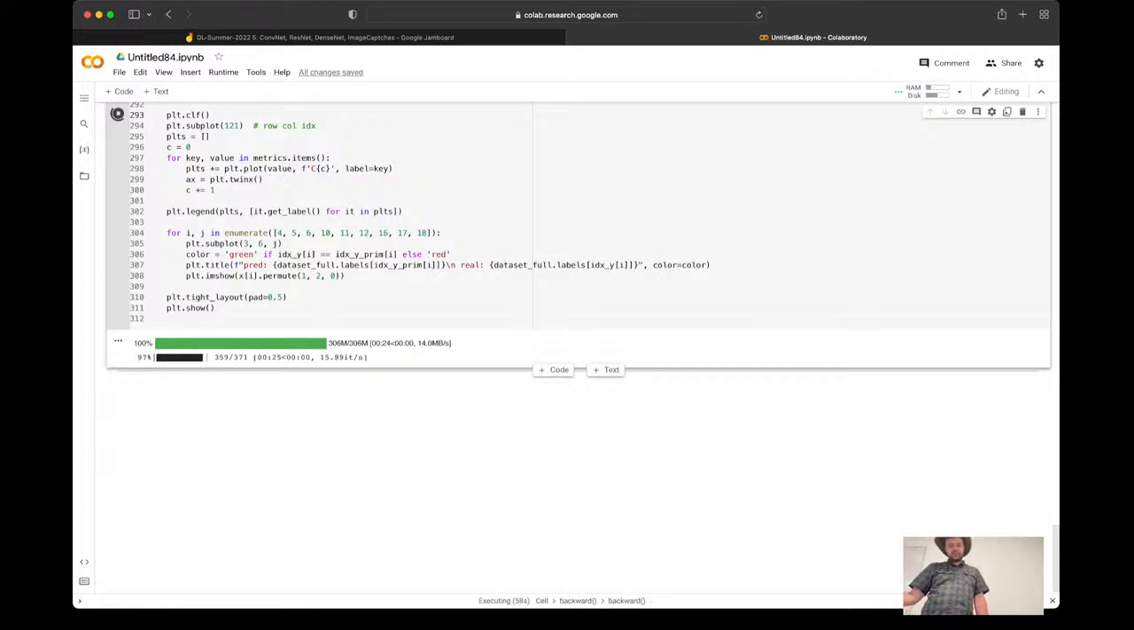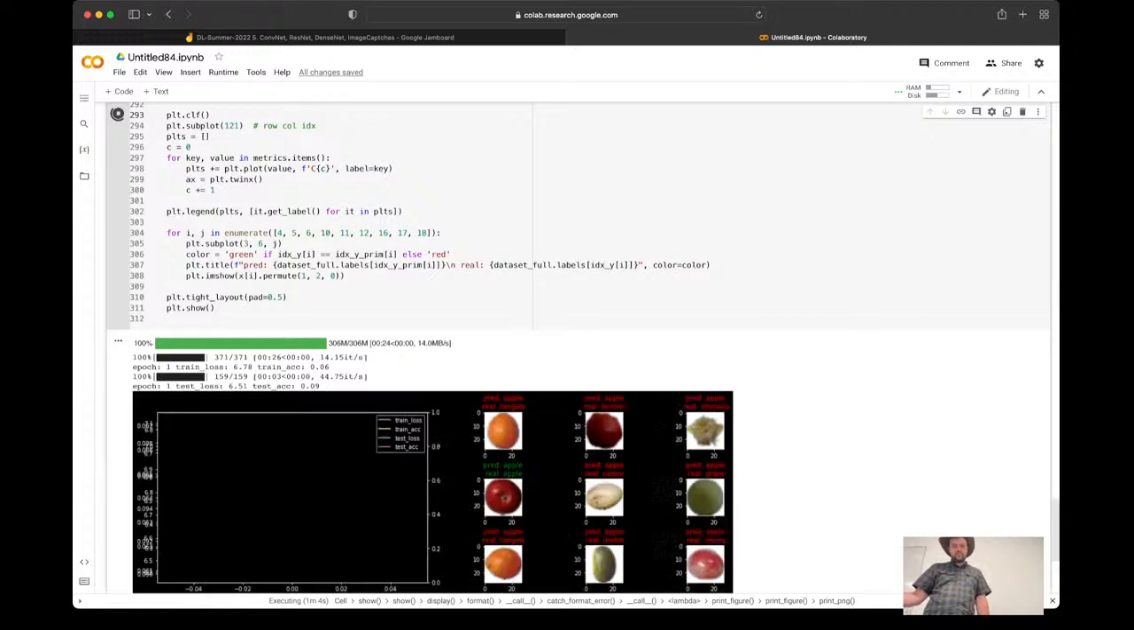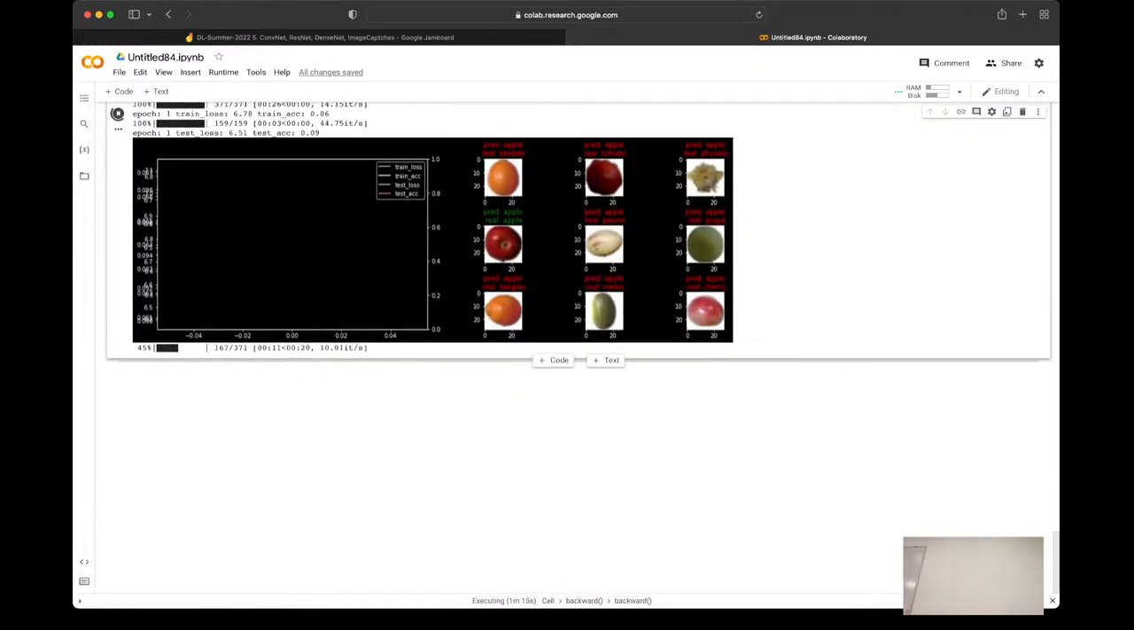So this is a train, this is test. This is the accuracy, very low. So the first epoch is like everything is red, basically, not wrong predictions. But then we'll see what happens after it trains over a while. And the model, by the way, is a very small model right now, but it should do something.